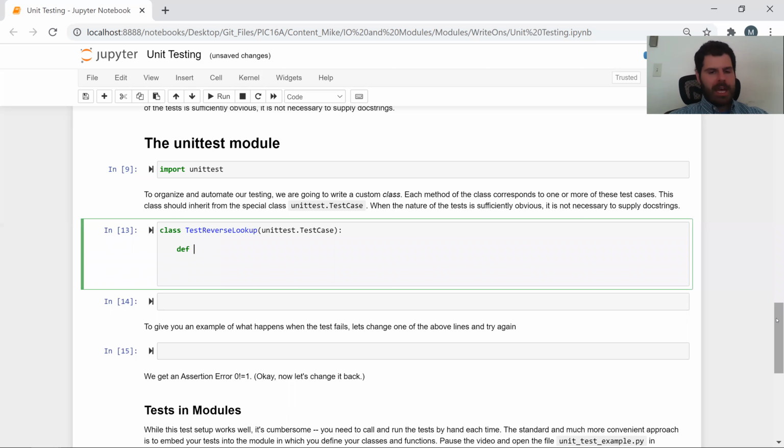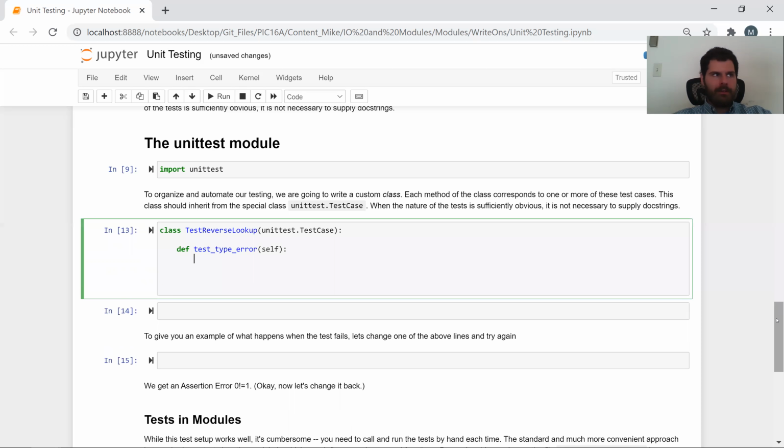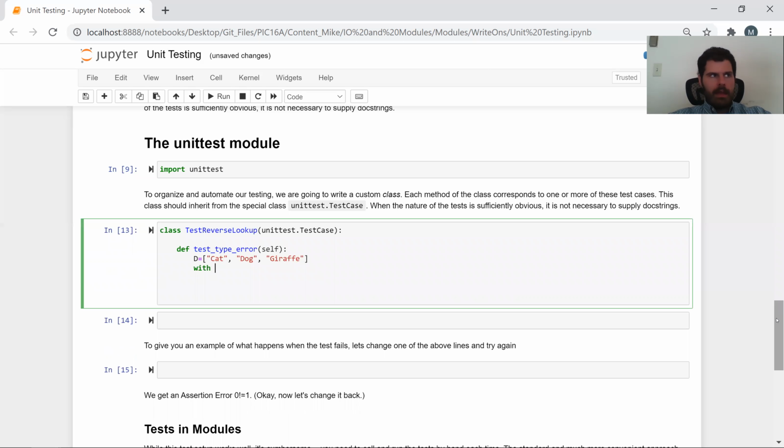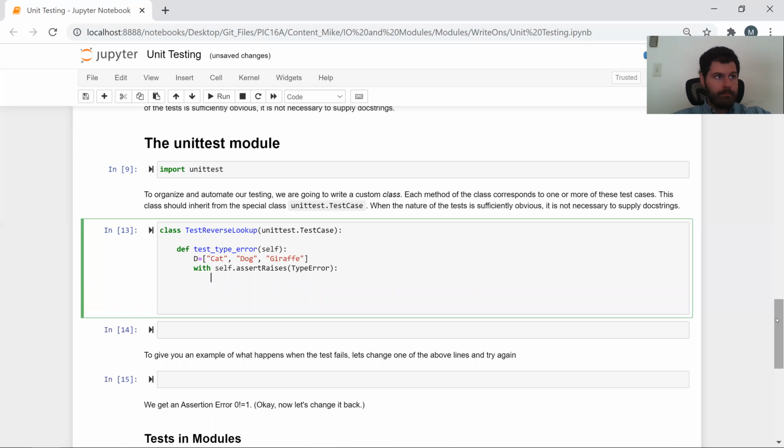So first, we need to test all of the different types of behavior in their own function. So first we're going to say def test_type_error. The only argument is going to be self. And so let's test it out on a list. And so our list will be cat, dog, and giraffe. And we can say with self.assertRaises(TypeError): reverse_lookup(d, 3).